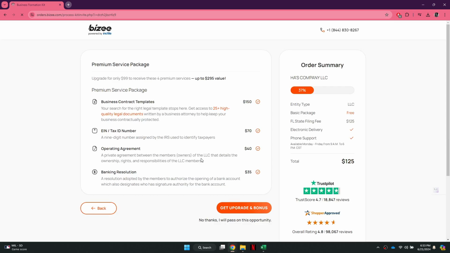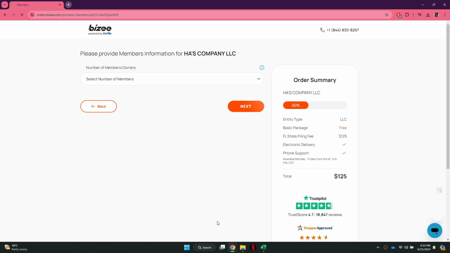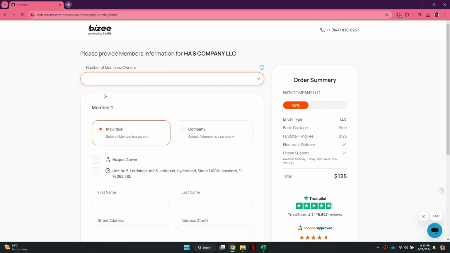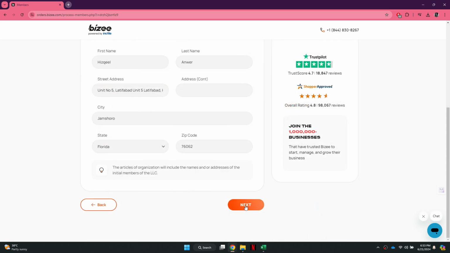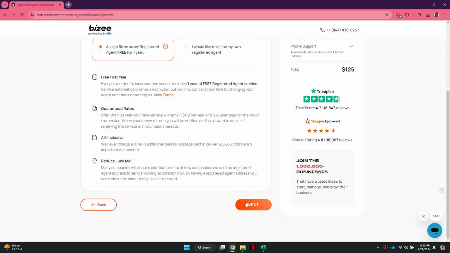Now you will get an offer. You can either avail it or just click on this Embed like me. On this page, enter the number of members in your LLC and then fill in all of the required data. Once done, select the type of agent you prefer and click Next.